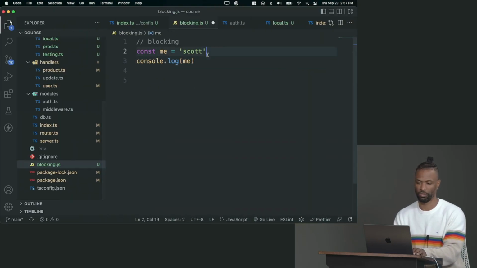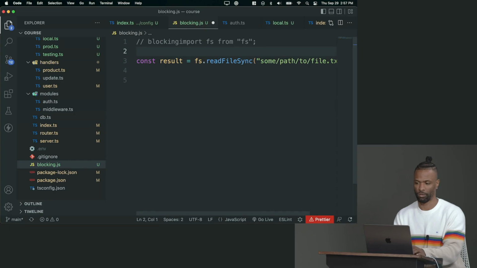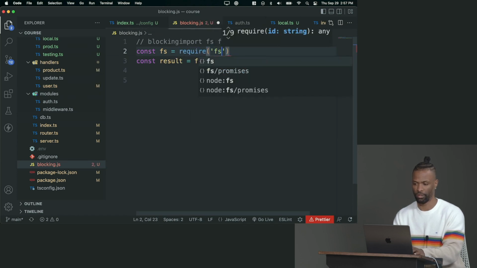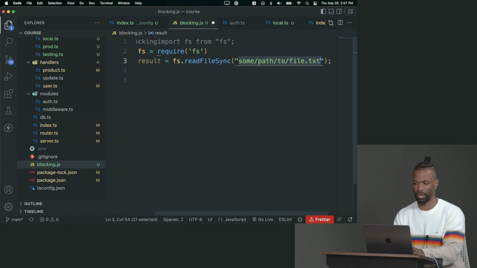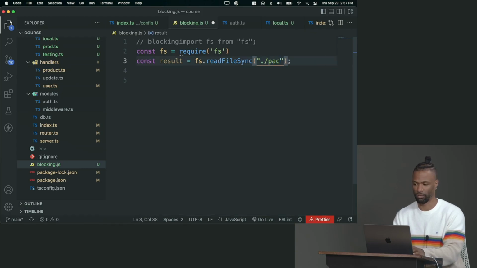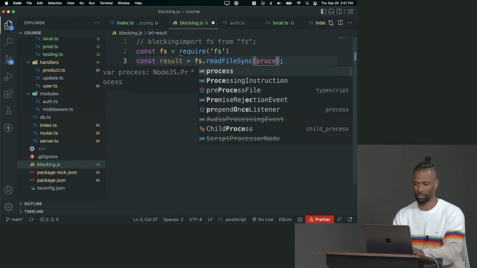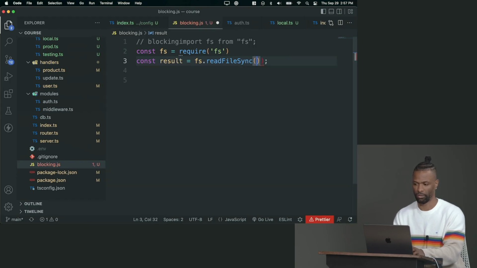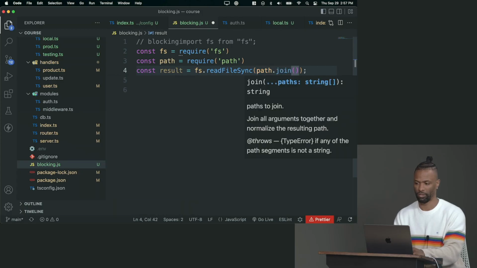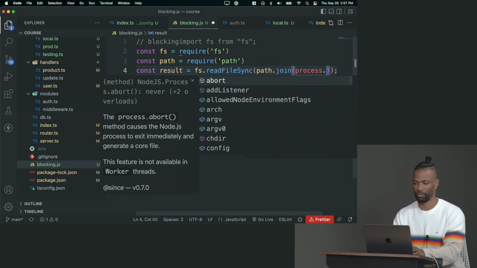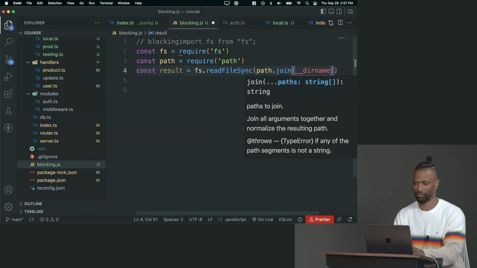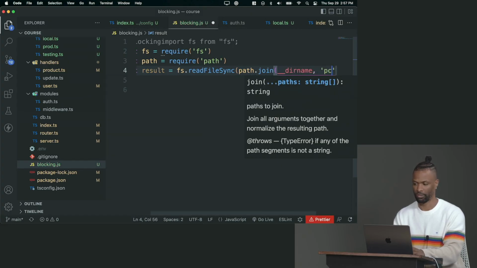So if I import file system, I have to use require on mine. So fs equals require fs. So if I import the file system, I'm just going to read the package.json, which will be like process dot. I got to do a whole thing. I forgot. I haven't done this in so long. It'll be like path.join, or it'll be like dir name, something like that, and then like package.json.